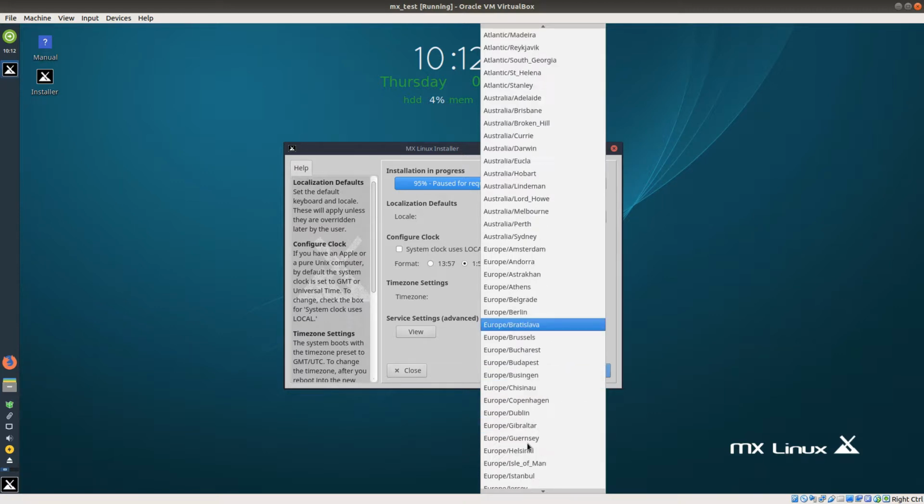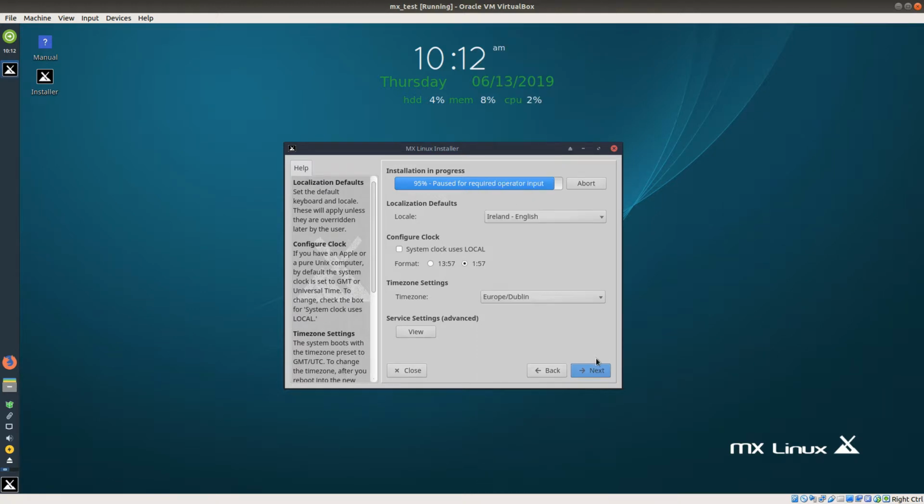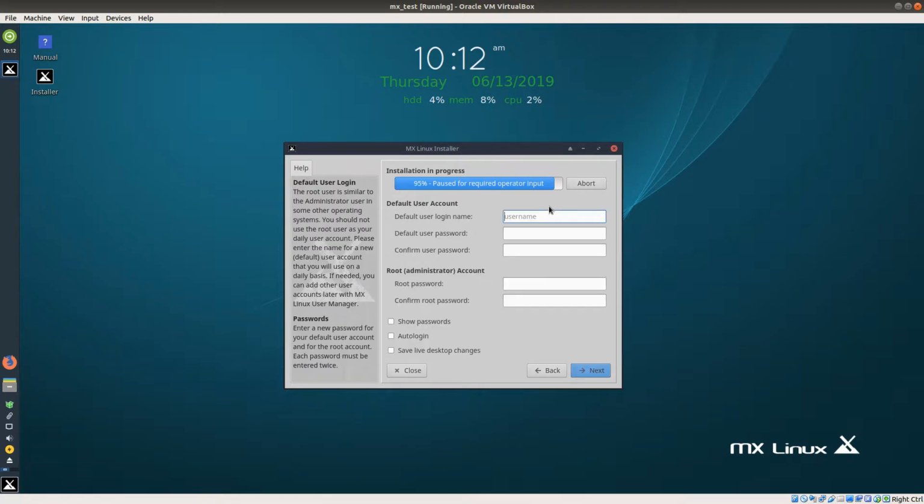Where are we going? There we go, Europe, Dublin. I like 24-hour clock. So we'll just click on next. I'm going to put in a password. Like I said, I'll be deleting this VM afterwards, so I'm not too worried about the password.